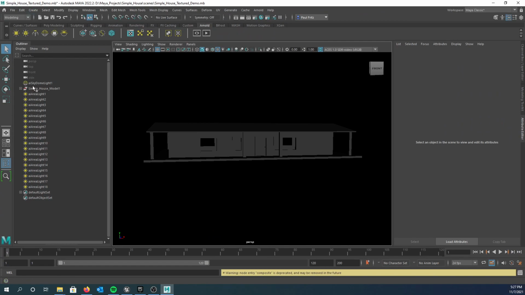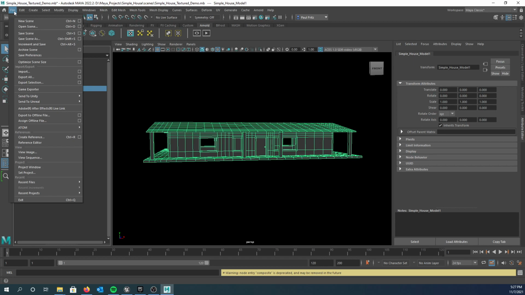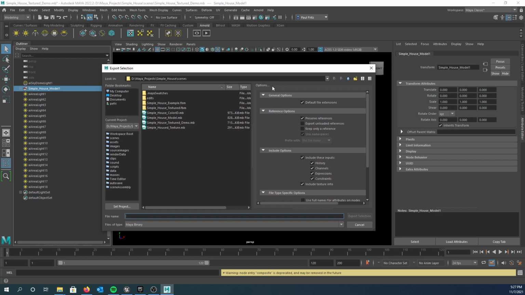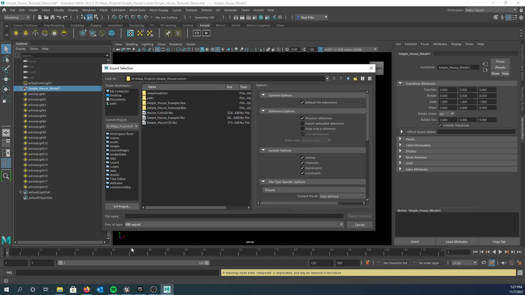just a reminder, remember we selected our simple house, okay, and we went to File and exported the selection. If you've already done this, you don't need to do this again, but I'm just revisiting it for those who did not. I'm going to hit the down button here and select FBX Export. Okay, and you can see I have a couple that have already been exported. I'm not going to export this again. I have a couple that I'm going to work with.